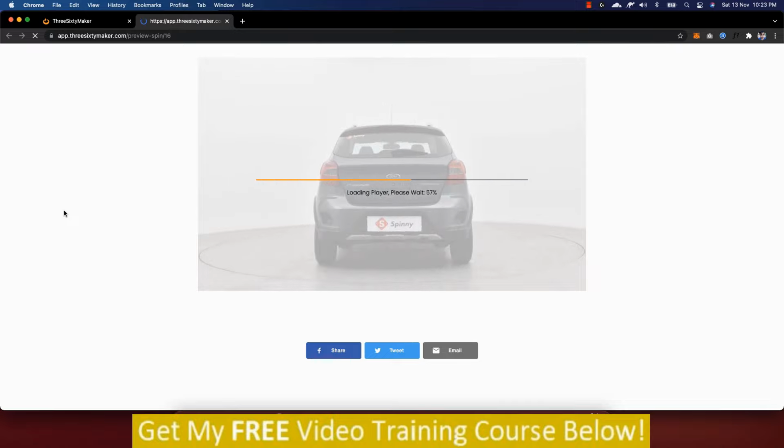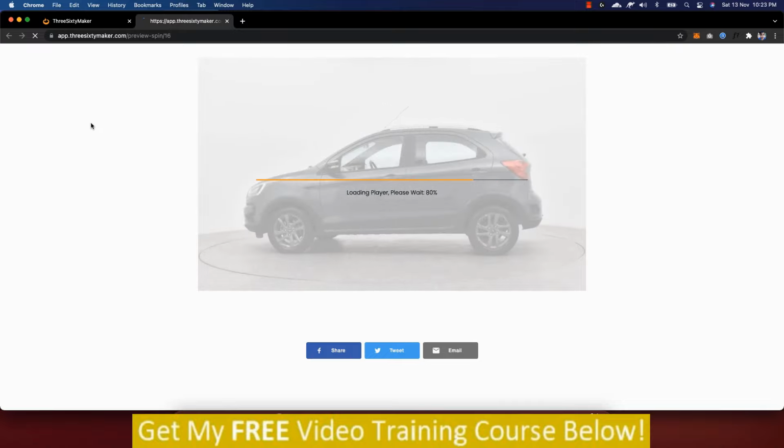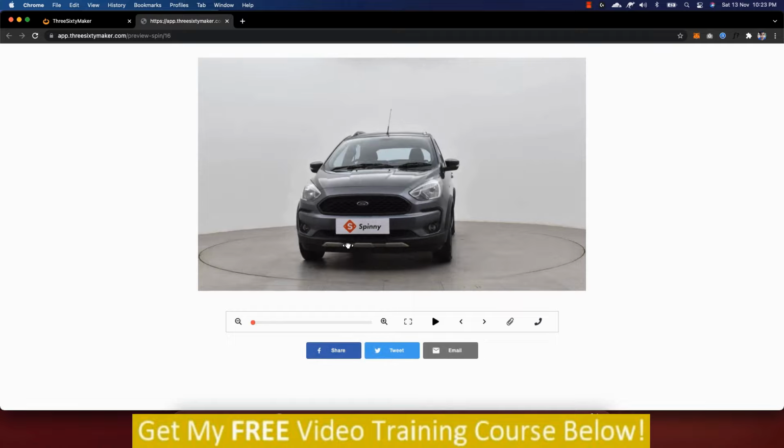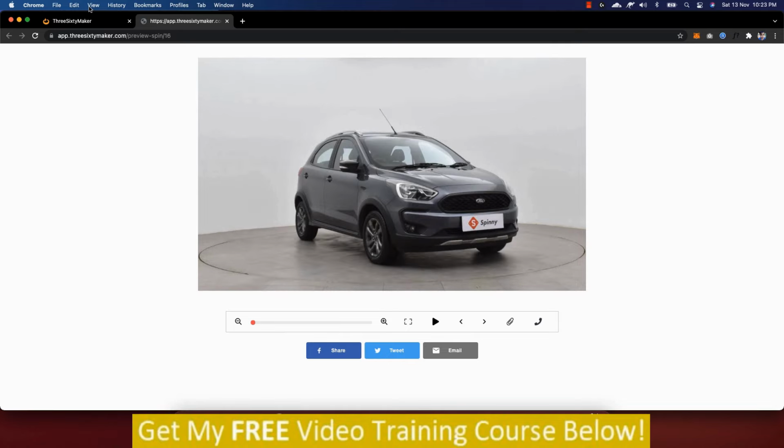All right, and you can now share this page with your clients or your customers so they can approve of any spin that you create for them. You can also share it directly from these buttons if you want to. So that's the 360 spin preview.